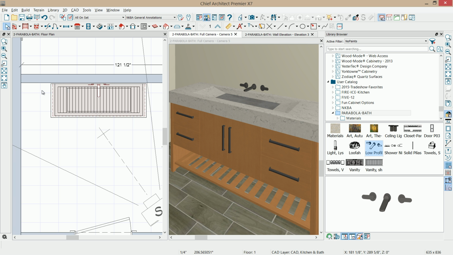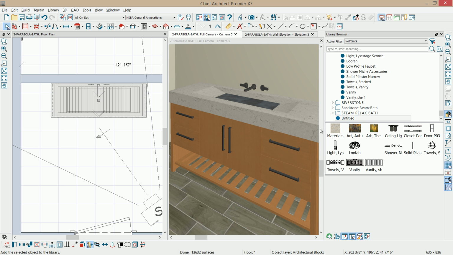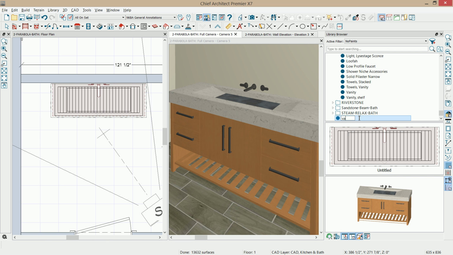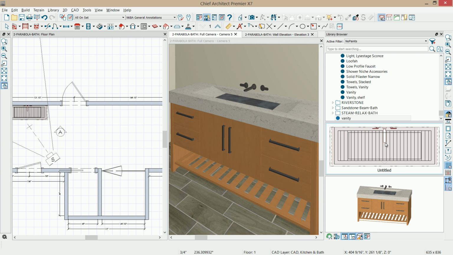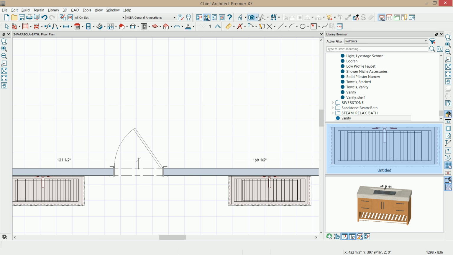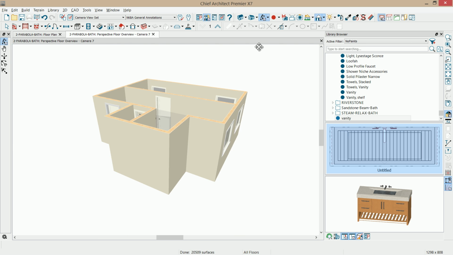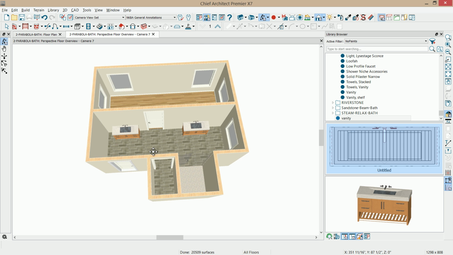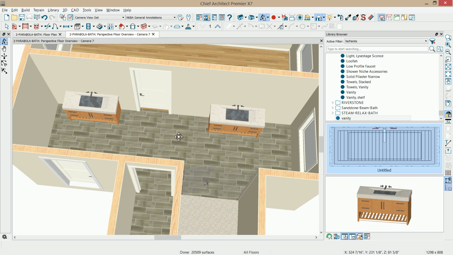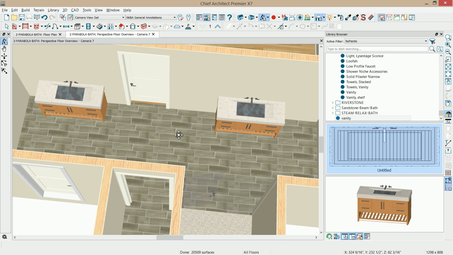And I can draw a marquee around all of these elements, create a block, and now I can add that to my library. Come over here, give it a name, and then if we zoom out here a little bit, I can now grab that and place it into the design. And let's just take a brand new 3D view. Take an overhead view. It places that exact cabinet for us with all of the components saved. So a great way to save time and any custom elements that you've built.